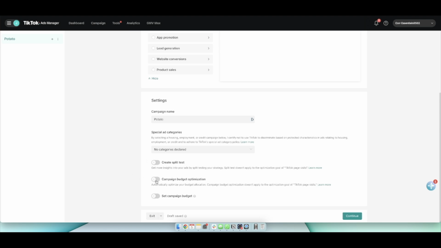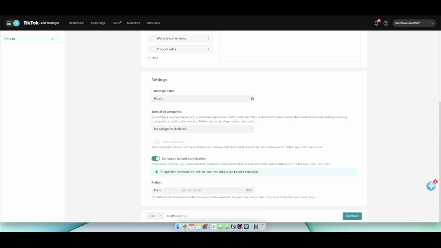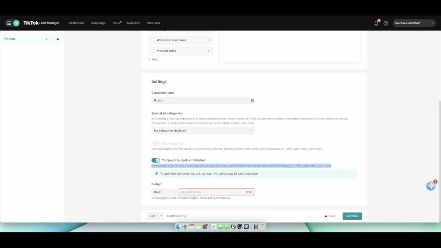And then under campaign budget optimization, you want to make sure that this is toggled on. So what this does is that within a campaign, you're going to have multiple ad groups running. So this will automatically optimize your budget allocation, meaning that your better performing ad groups are going to have more budget spent towards it, while your more poor performing ad groups are not going to have more budget allocated towards it. So this is really important. Make sure that this is toggled on.